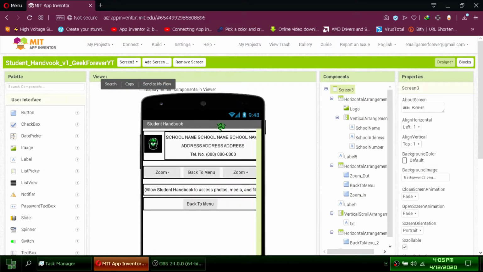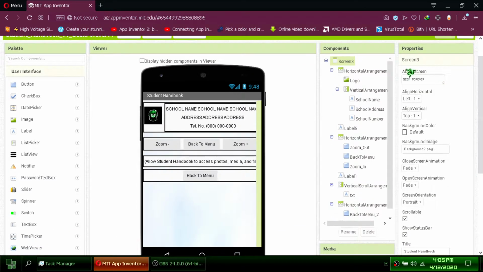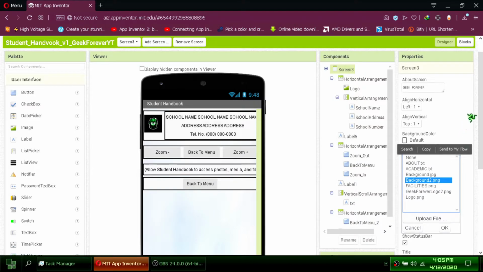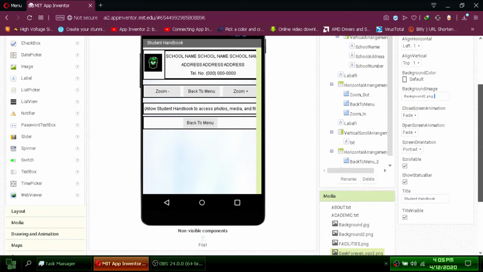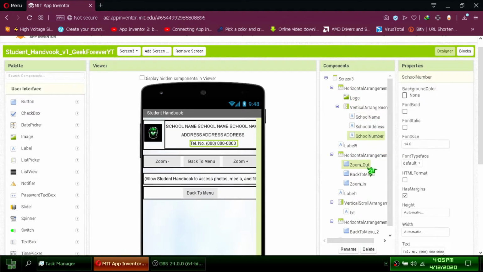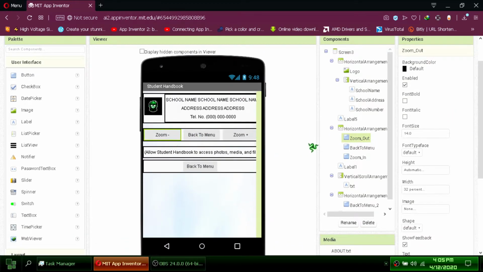Okay, let's proceed to screen 3. Okay, screen 3. About screen, background image. Here the background image. Title, logo, school name, address, number. But then the zoom, you don't need to remove this one. Zoom out, zoom in, to menu.